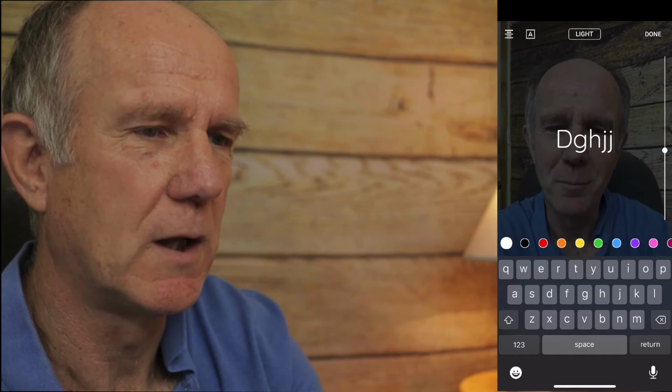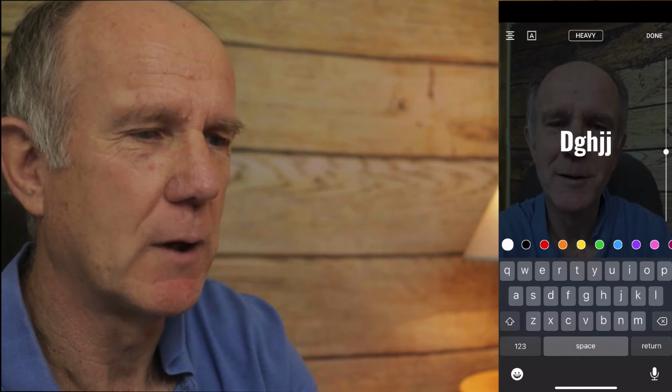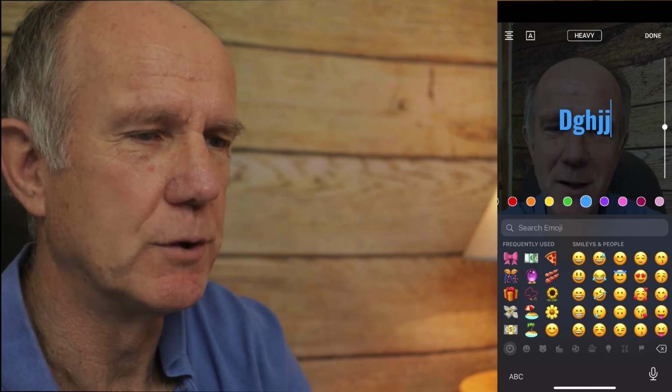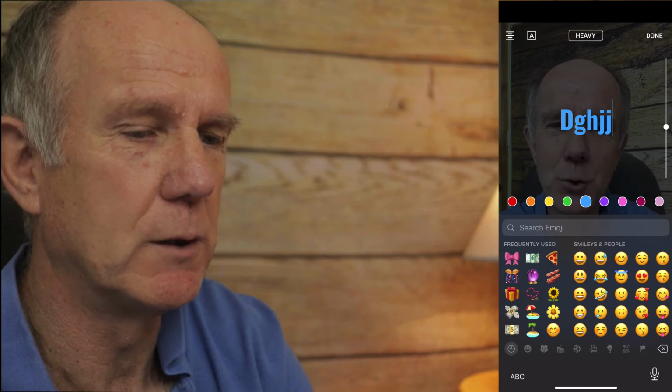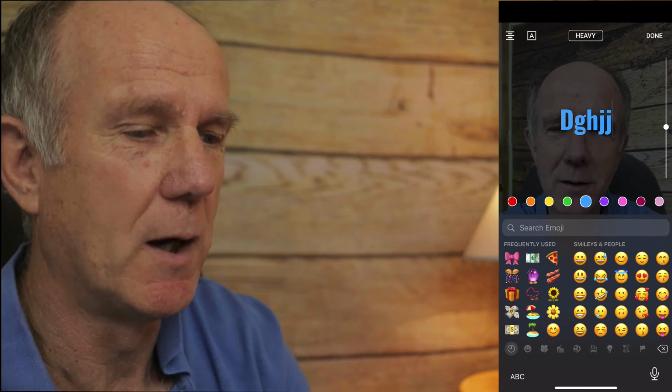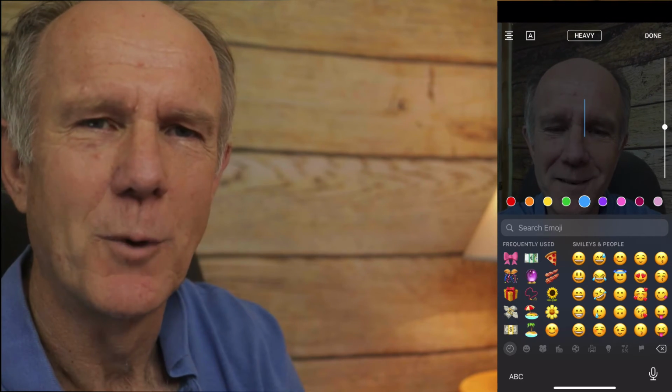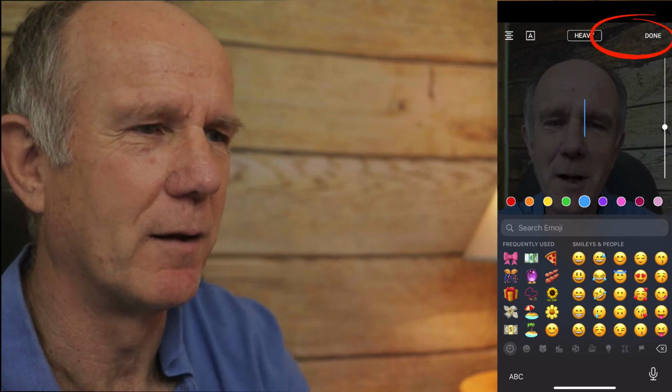I can switch to classic, light. I can also add different colors. And I can also add emojis. So I have all these different frequently used stickers, smileys and people. If I don't like all that, I just tap the X. When I'm happy with the video, I just tap done. And tap the timeline, play the video, tap done. Now I can tap next.